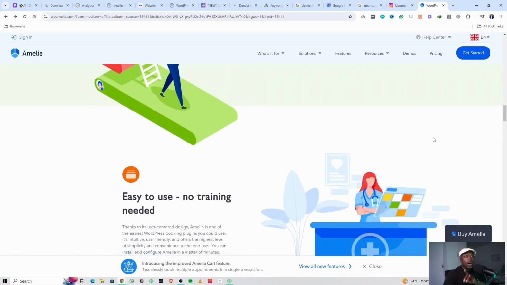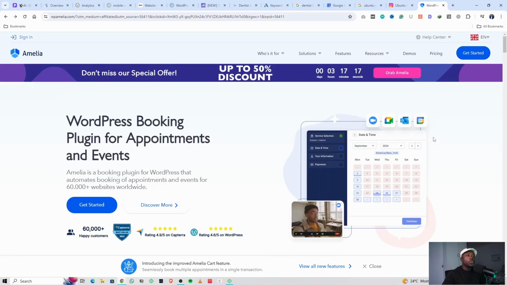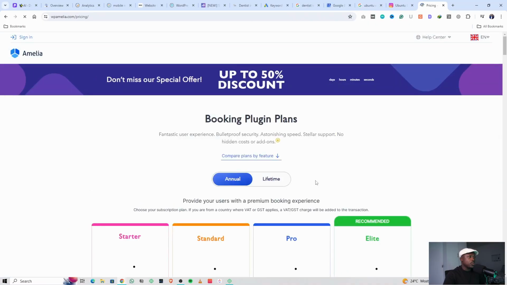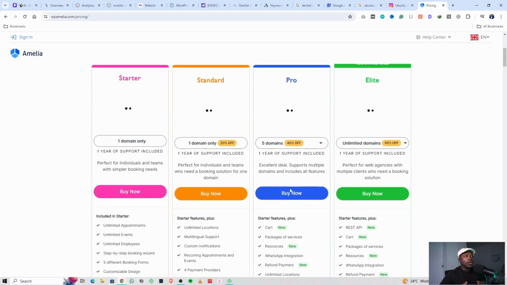Amelia is great, one, because it has a free plan, and two, the user interface is just superior. This is a WordPress plugin you can use. You can simply go to Host Africa or Hosting to purchase your hosting. They will install your WordPress for you, then log into your WordPress and install this Amelia solution. Let's go to pricing real quick. As you can see, there is a starter plan which is free that you can use on one domain.